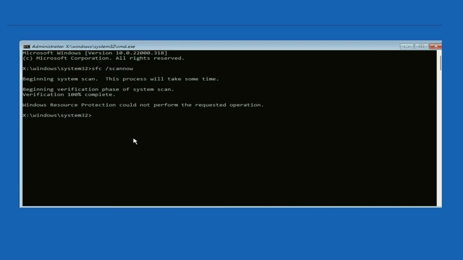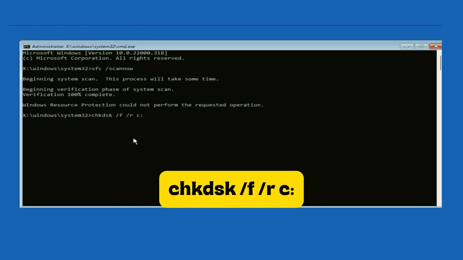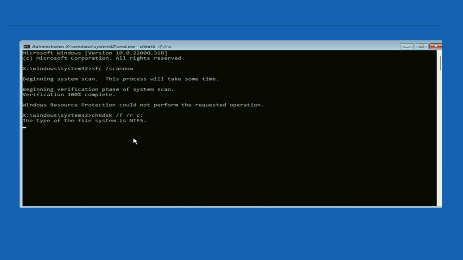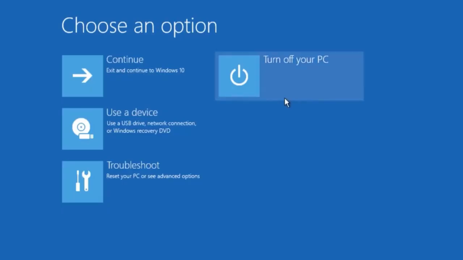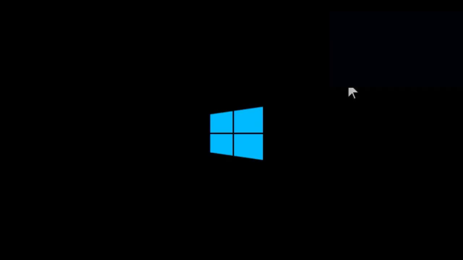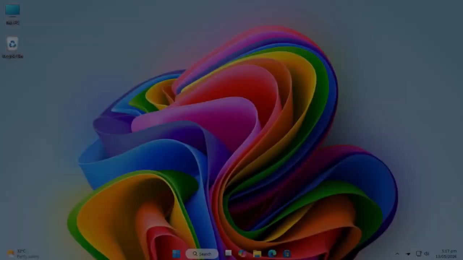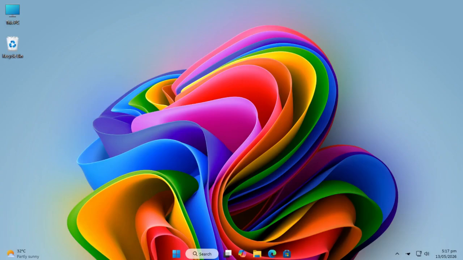Now, we'll check your hard drive for possible errors. In Command Prompt, type the command shown on your screen and press Enter. This command checks your hard drive for errors and attempts to repair them. The process can take around 10 to 15 minutes because it runs through multiple stages and thoroughly checks the drive. Once the process is complete, type Exit and press Enter. After that, click on Continue. Your computer will restart and Windows should boot normally. Check your system to see if the blue screen problem has been resolved.